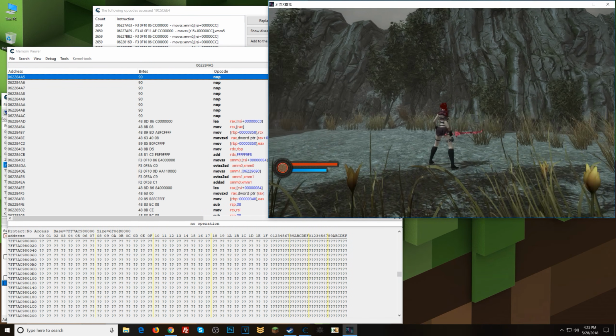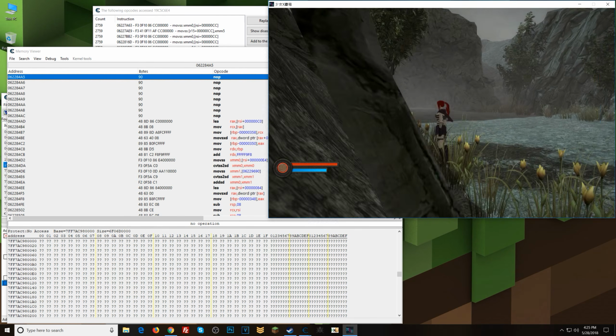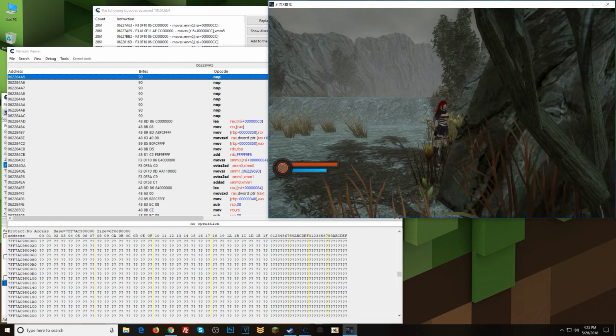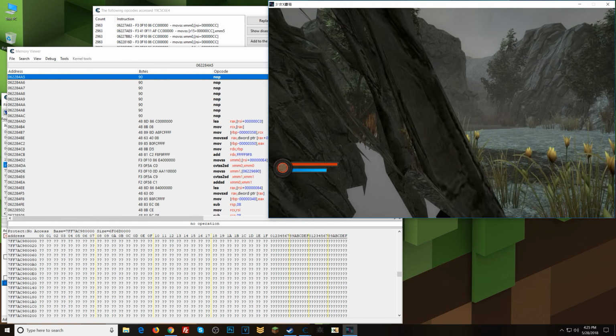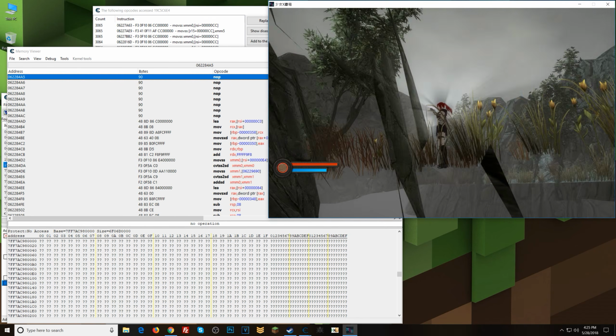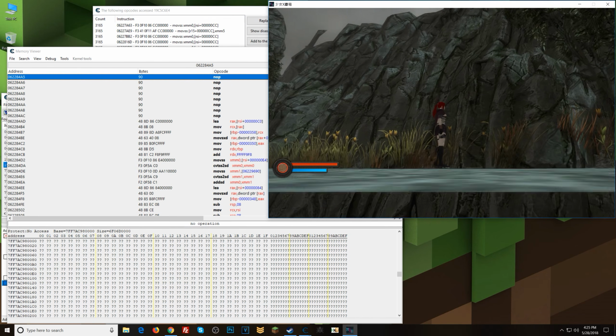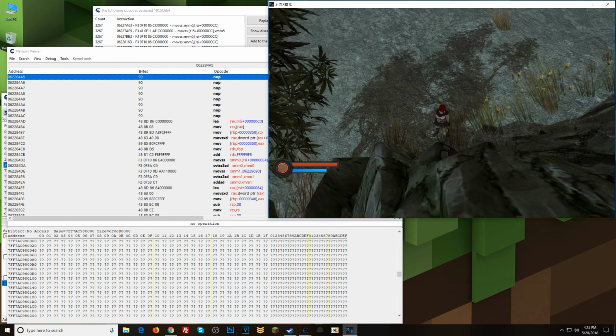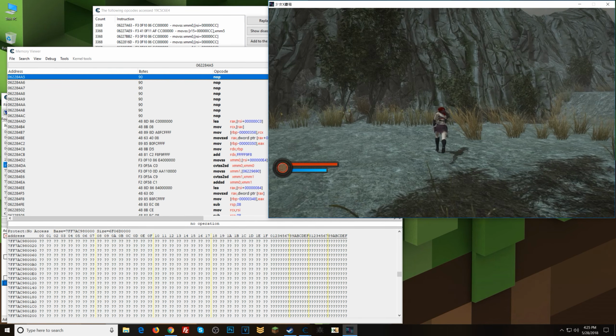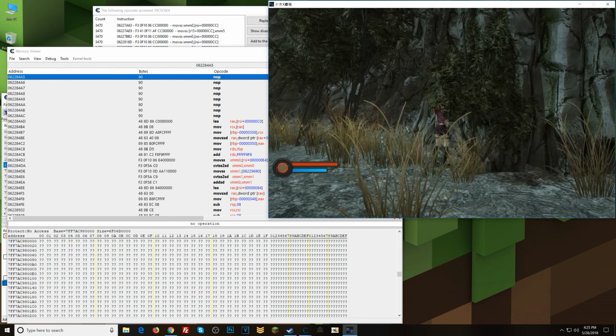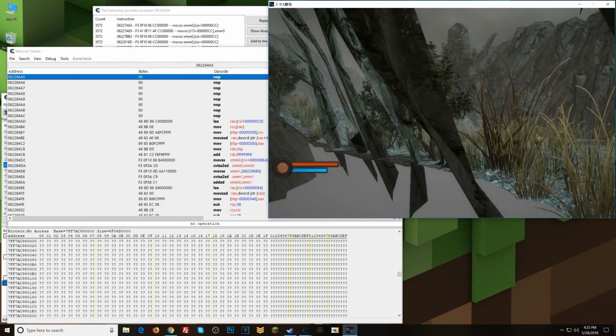And look at that. We're now moving inside the wall. We are not clipping with the wall. Cool, huh? So this would be NoClip for the camera.